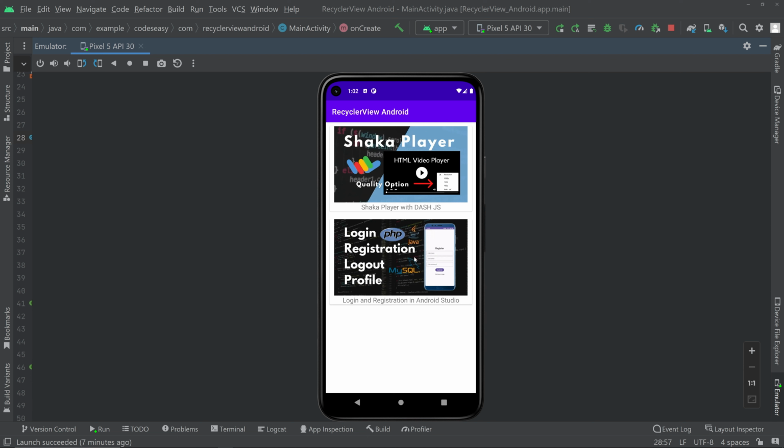We'll be seeing the implementation for all this in this video. You can also see that when we click on the cards, you can see a toast message.